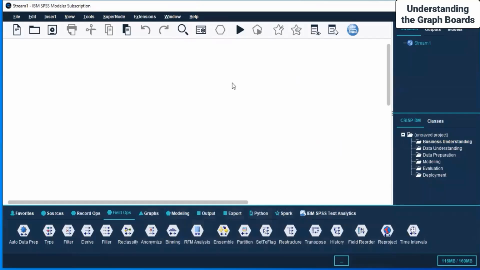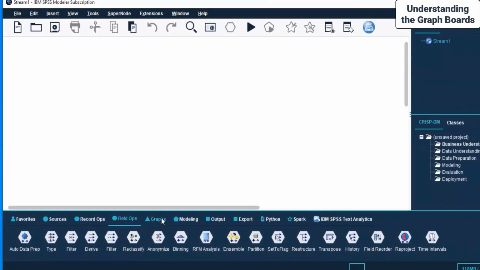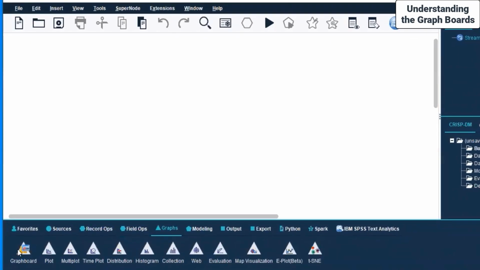As we continue, let us click on graphs. So what do we have here? That's a graph board, that's a plot, and that's a multiplot, time plot, and distribution. These are the different types of graph nodes that are provided within the IBM Modeler software.